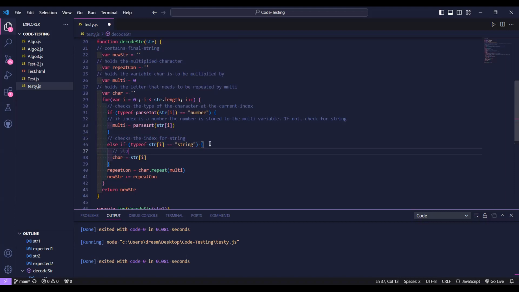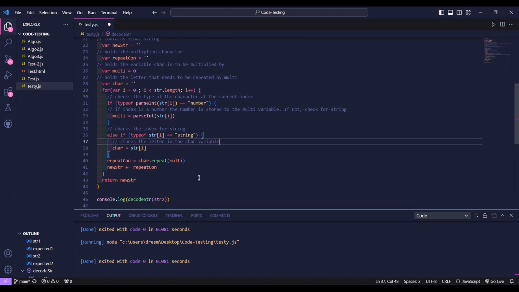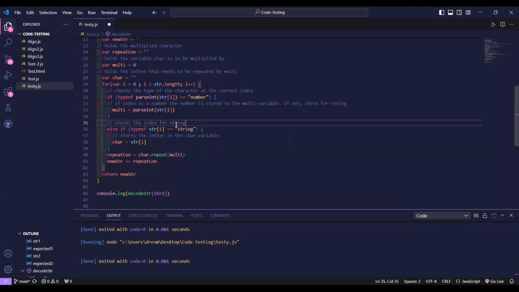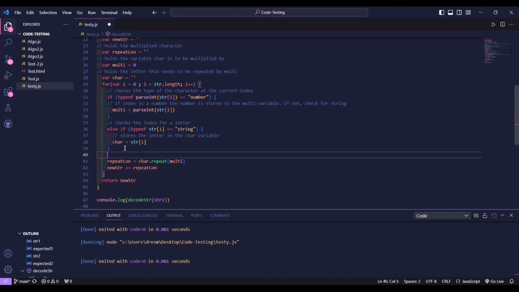Okay, and if it is a letter, store the letter in the char variable, right? Right. Okay, and actually on line 35, I think you mean to say check the index for a letter, right? Yes. Okay, so then you go to line 40, repeat con, and that's going to do that multiplication by that number, and then you add to new string plus equals repeat con, okay, and then after this whole process is done, you finally return new string at the end.